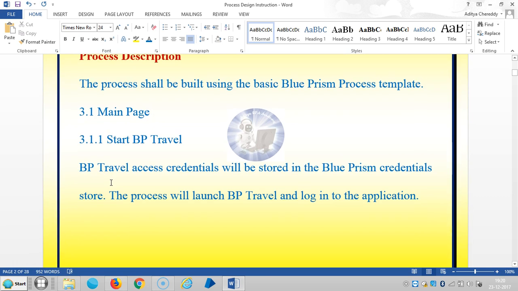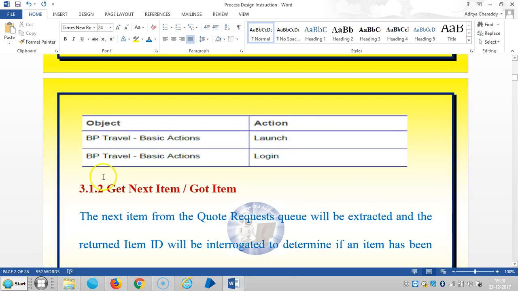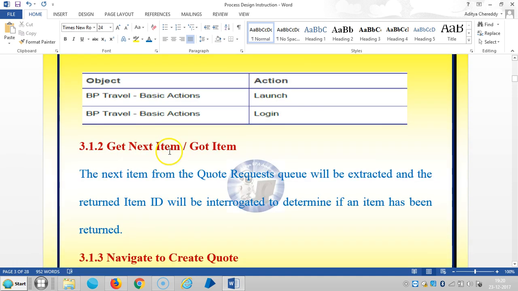The process shall be built using the basic BluePrism process template, and the first step is in the main page, where we will start BP Travel. The BP Travel access credentials will be stored in the BluePrism credentials store, and the process will launch BP Travel and log into the application. And here you can see launch. These are the basic actions: the first one is launch, the second one is login, and the next one is get next item.